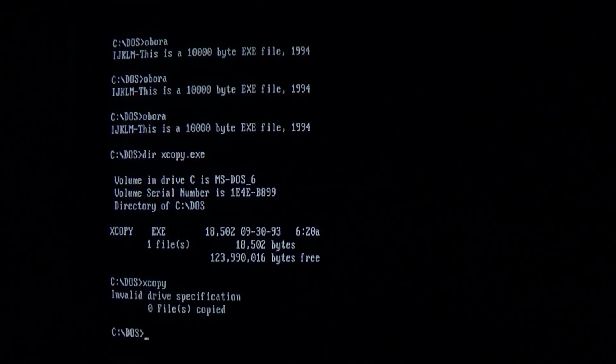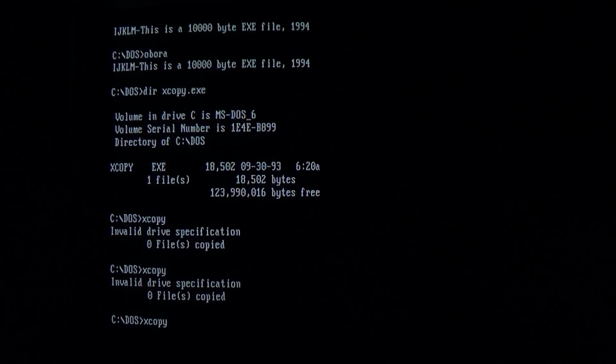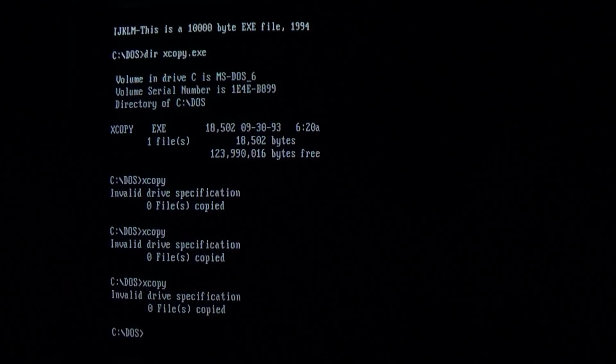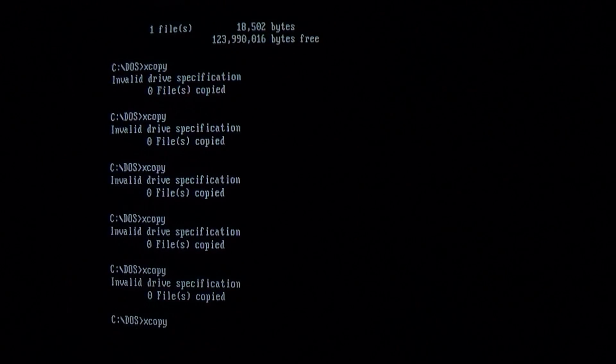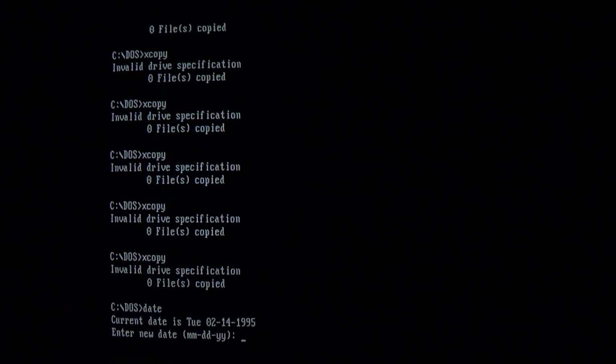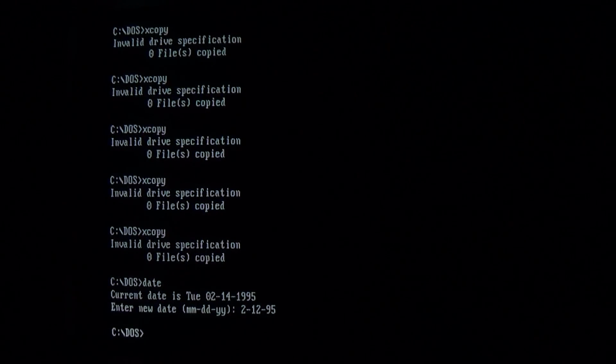And if we run it, we'll see the same infectious behavior every third time you run it. And so there's a little pause before the actual file runs and searches for a new exe to infect. Same behavior. Now, Obora's first payload activates on the Sunday of any month. Probably could have worded that a little better. On any Sunday. So, February 12th, 1995 was a Sunday.